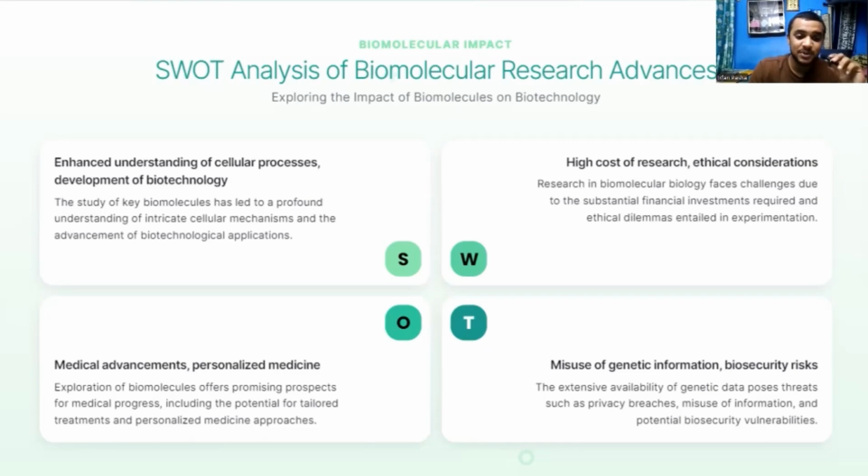The medical advancements, personalized medicines, misuse of genetic information, biosecurity risk. Yeah, this is always there, misuse of genetic information, because if we have a technology which can lead to the misuse of genetic information, which can have a bad impact, then it should be monitored properly, right?